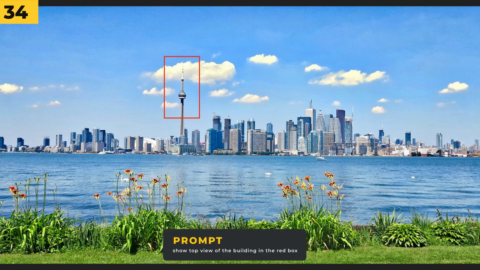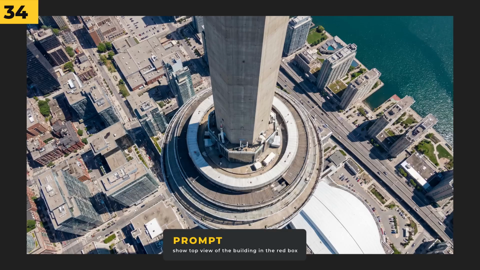So for this one, I actually put a custom red box around this building here. I prompted it with "show the top view of the building in the red box." And I'm pretty blown away with the results, to be honest. And it does really look like a top-down view of that building.